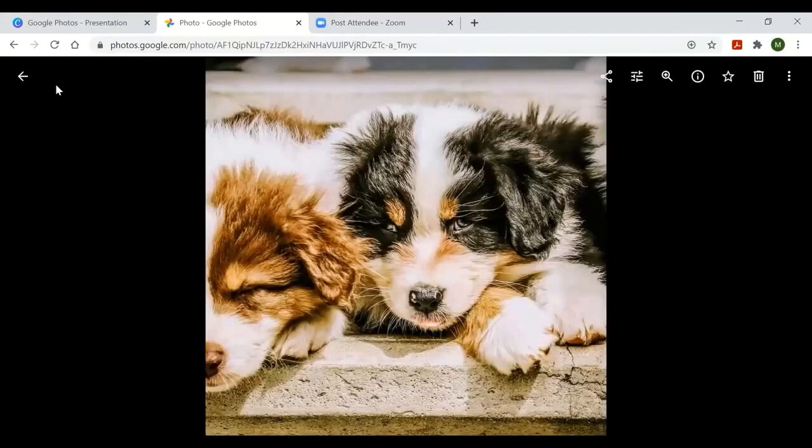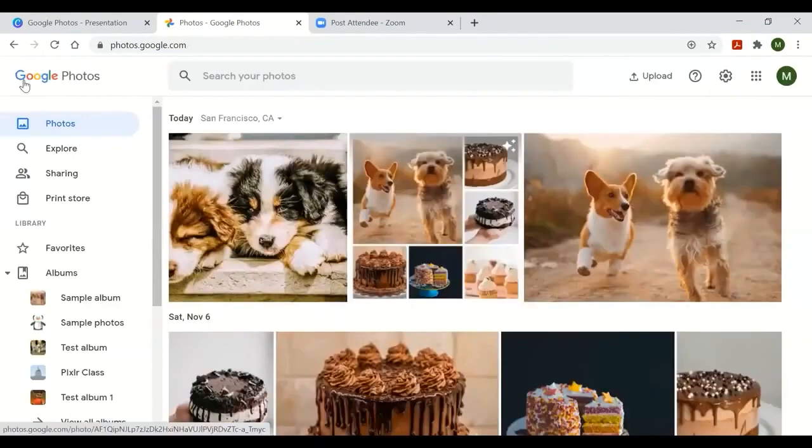And it's going to save. I'm going to go back. And here's the photo that I just made. And that's how you edit your photos in Google Photos.